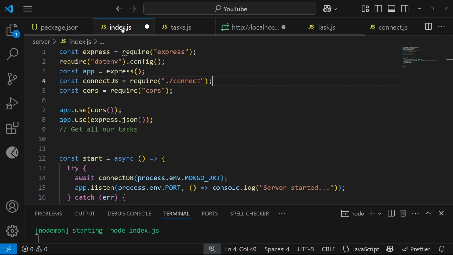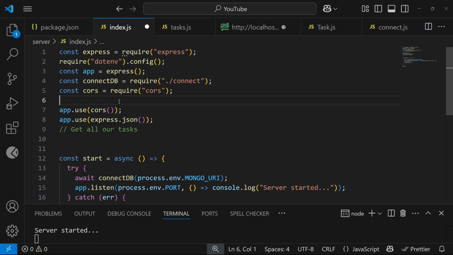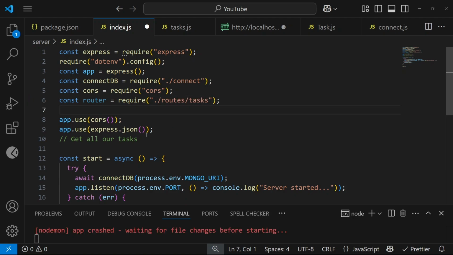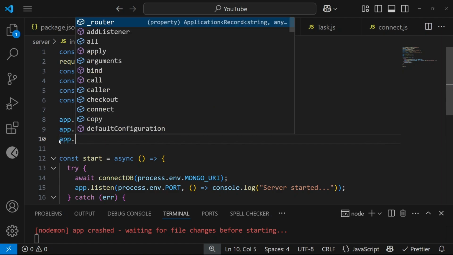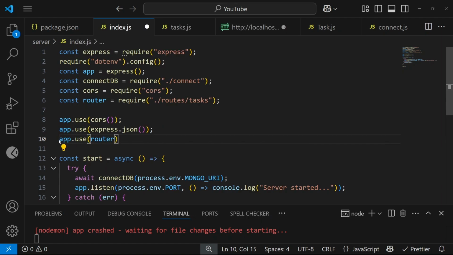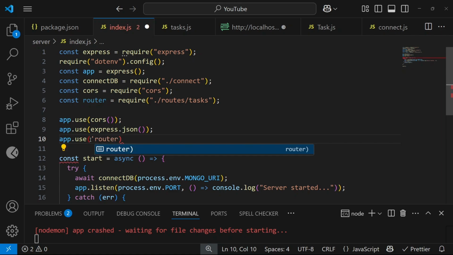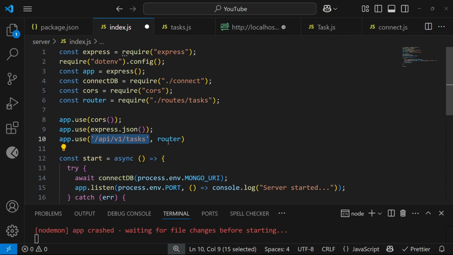And back in our index.js file, what we're going to do is first import our router. To do that, we're going to have const router, and we're going to require ./routes/tasks. So to use this router, we're going to have app.use, and we're going to pass in our router. But if you remember, the use function takes in two arguments. The first is the path that we want to apply the middleware to. So in our case, the path we're going to pass is /api/v1/tasks. So this path is going to be common to all our routes.